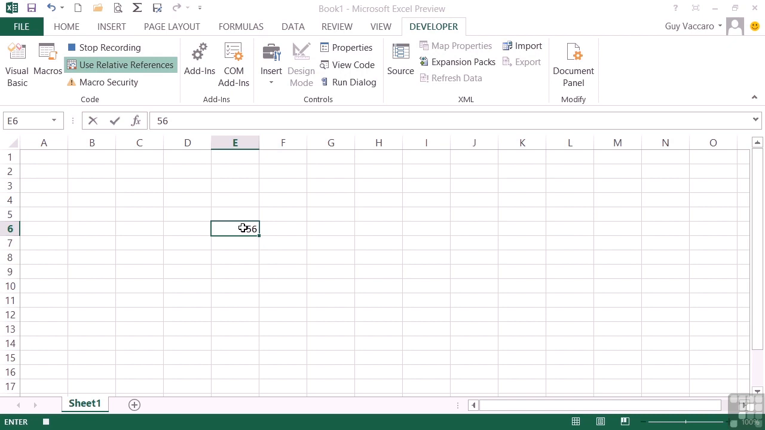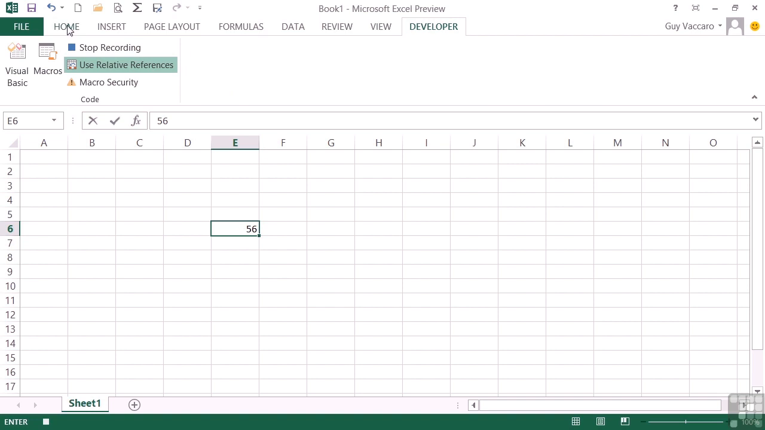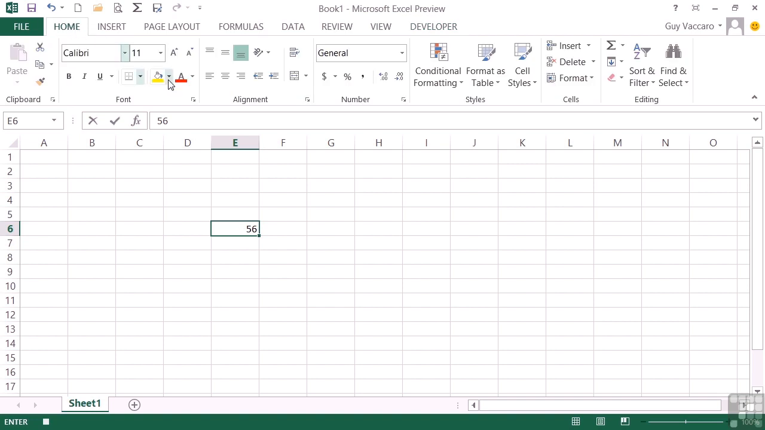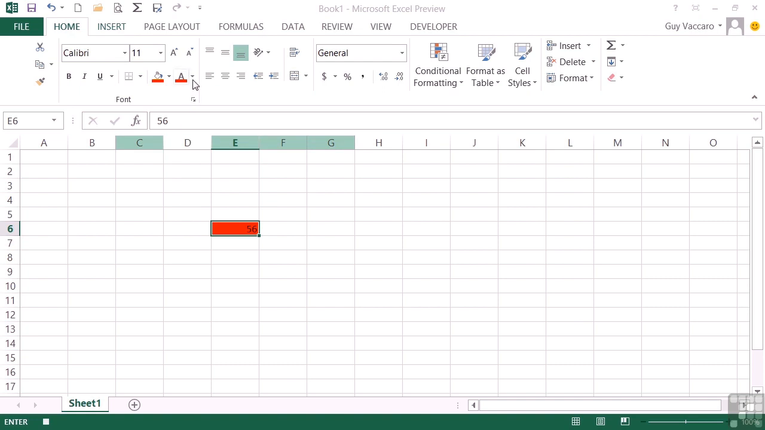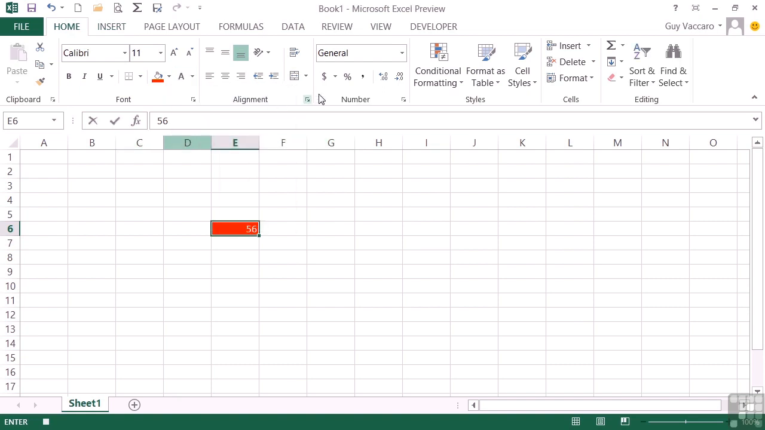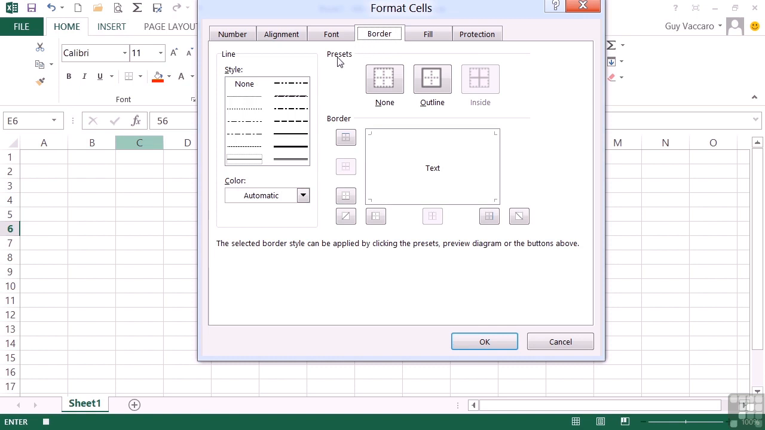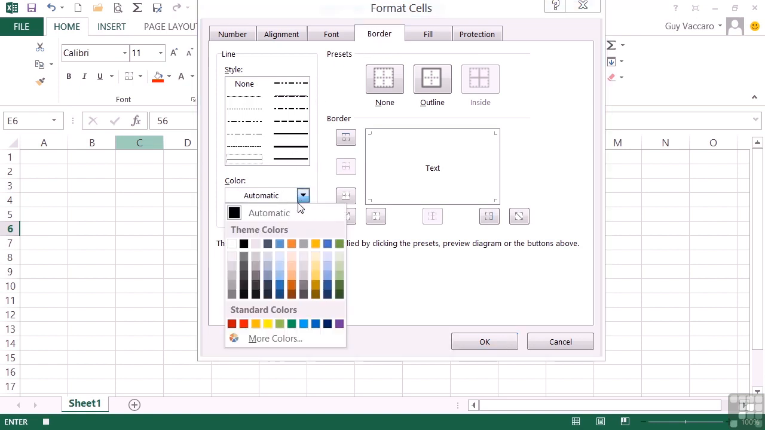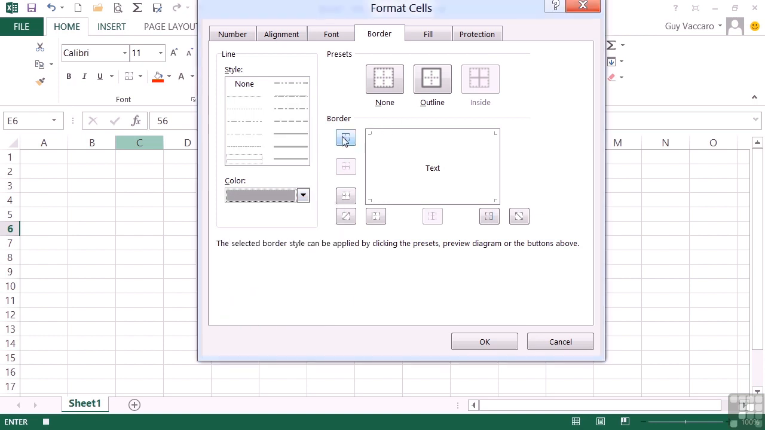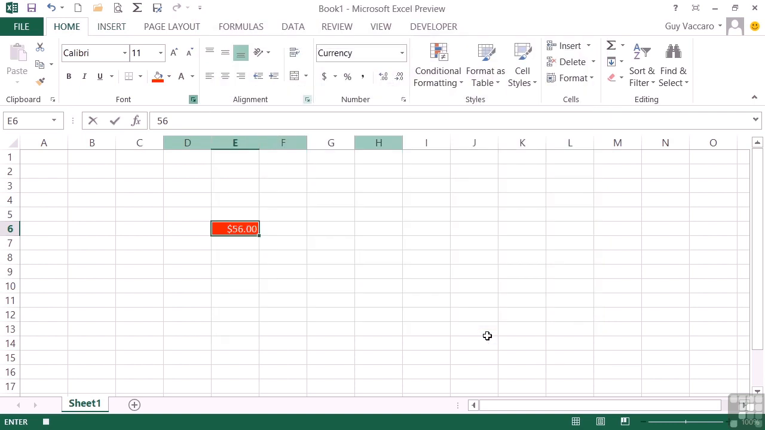OK, I make sure relative referencing is on, and it is. Then, on the cell I want to format, I simply go through the format process. I'd quite like the background to be red, the font to be white, the number format to be currency, and let's put some borders on, but only on the top and the bottom. Again, I want them to be reddish, but I won't see the red with the red background, so let's go for grey, and we'll have a top border and a bottom border. Okay, so that's formatted that cell how I want it to look. I can then stop recording.